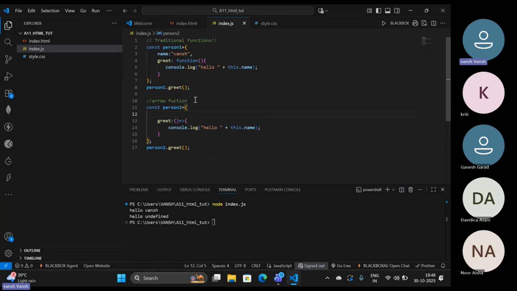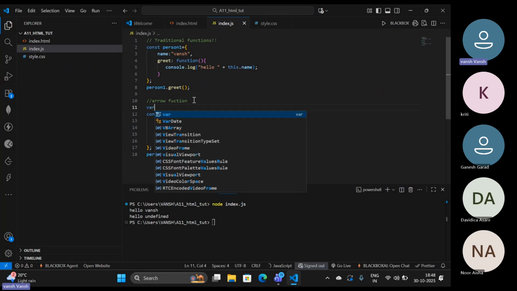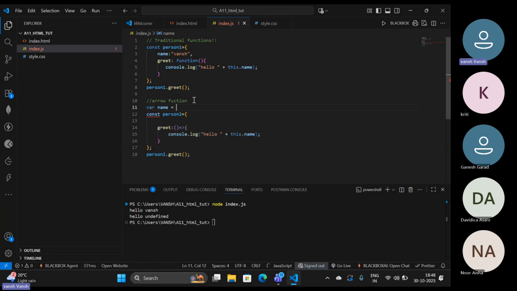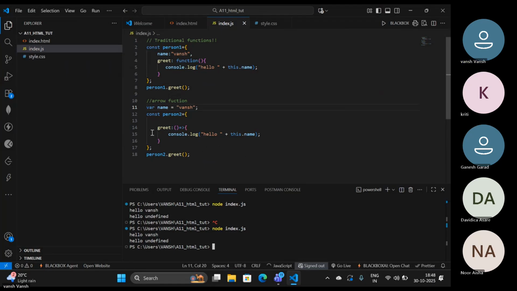Okay, so if I define it outside with var name equals to bunch, and let's try to execute it. Still, it is showing undefined. Just a second. This is the scope for it, and what we have done, we are calling this.name.